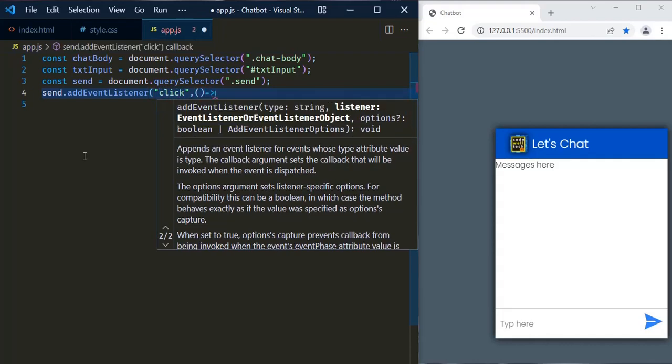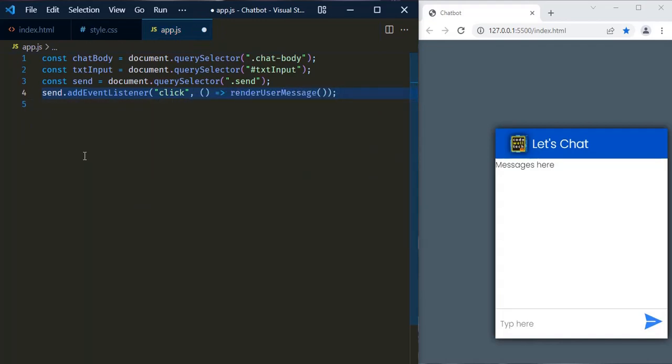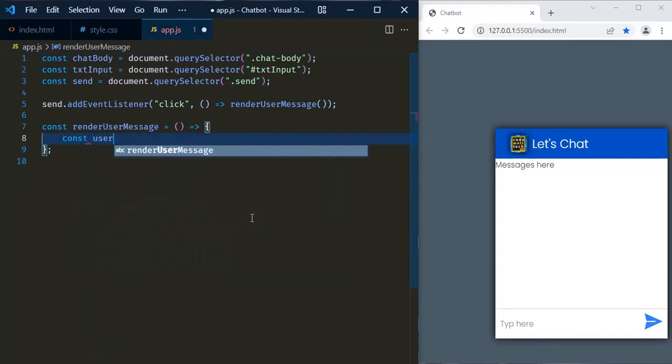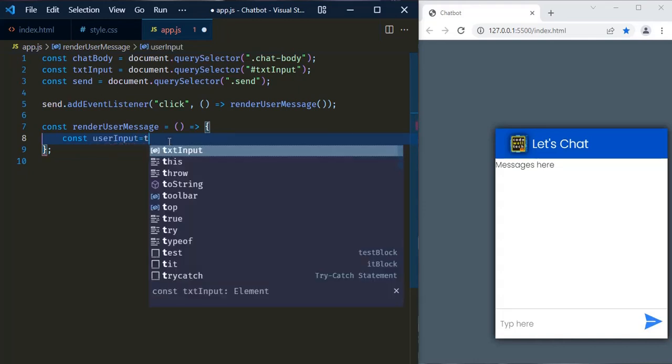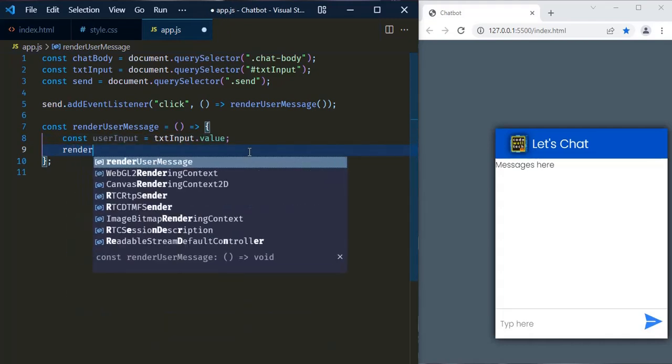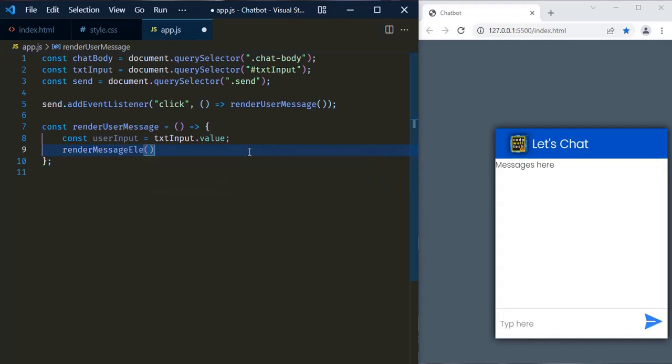we are going to call a function render user message, and we are going to define this function. So take this and define here constant render user message arrow function, and here we should have the user input. So user input equal to, so text input dot value will give us value. Here I am going to call the function render message. So render message element, and we are going to pass user input.